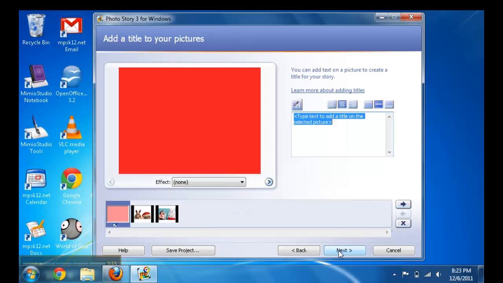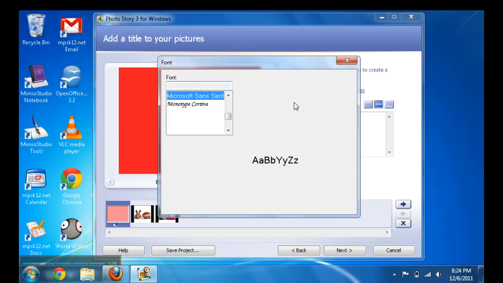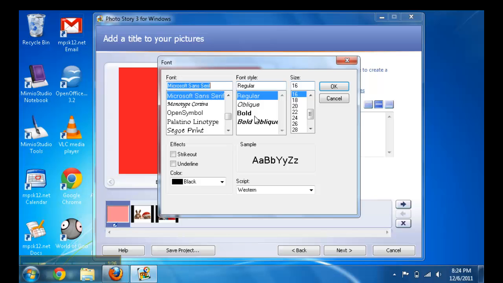And this is where I can put in the text. Say this is going to be about Christmas, so I'm going to call this Christmas. I can change the color. I can change the font size. It doesn't have a whole lot of options, but it has some.